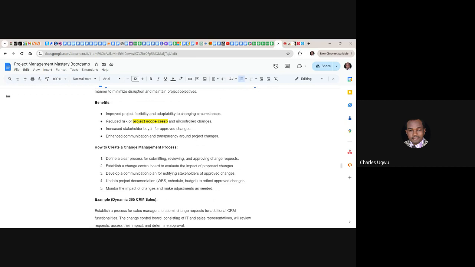So within your project team, part of your plan in change management, you have a team called the change control board. When a stakeholder is requesting a change that is not captured in the project charter, all you need to do is clearly capture the change and send it to the change control board to evaluate the impact of the proposed change.